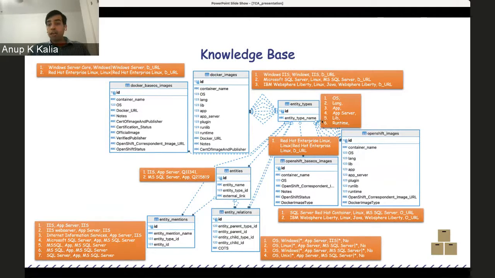For example, we have an entity type table. It could pick up different entity types, very high level types like operating system, programming languages, and application, which could have database, software, and middleware, then application server, library, and runtime. Actually, we have more. I will give you the statistics of how many things we have for now. And then we have entities. For example, we have this IIS entity that has a mapping with the application server.